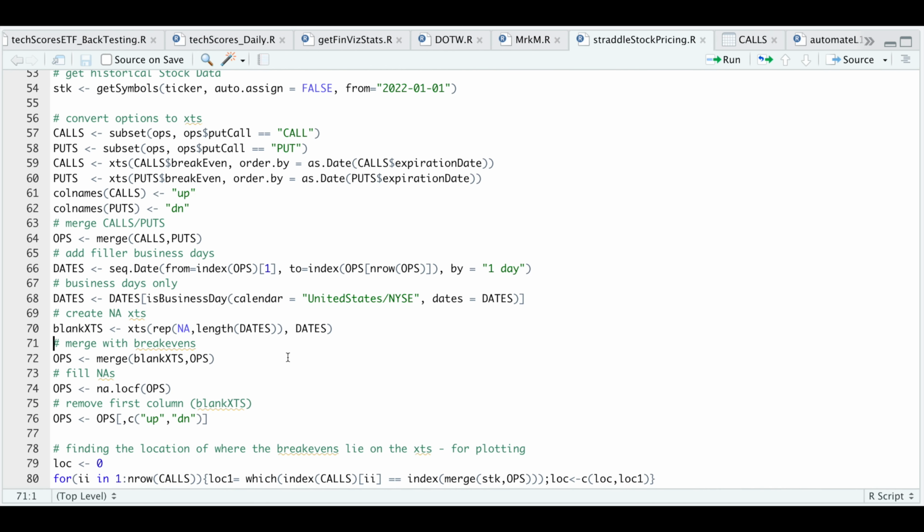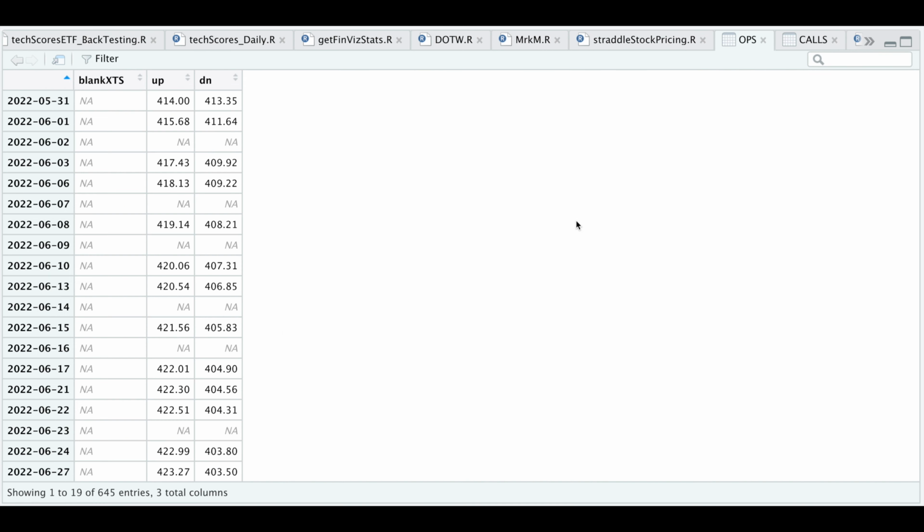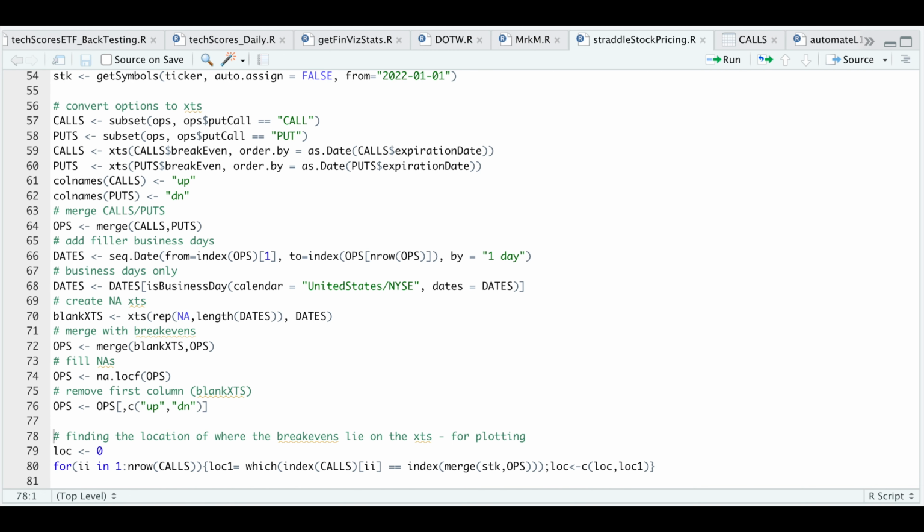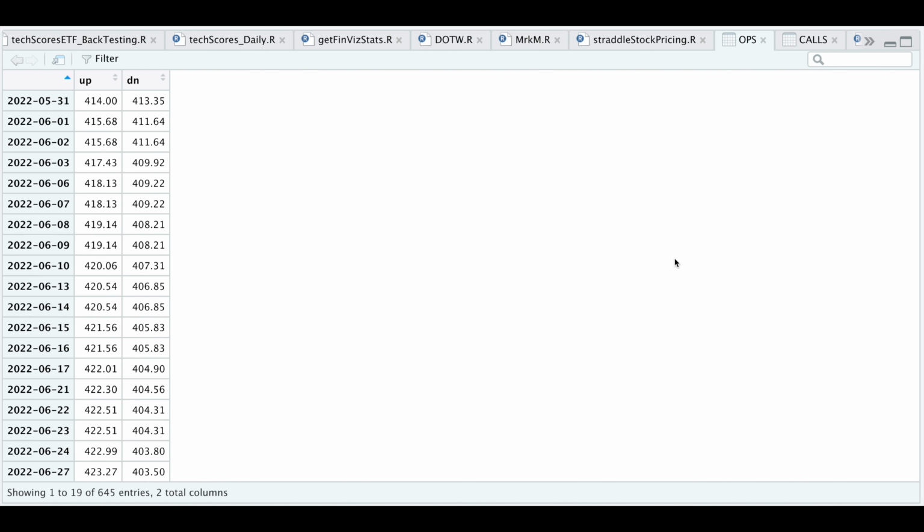All right. So then we're going to merge our blank XTS object with our options. And if we take a look at options, we see our break-evens. Since these are also trading days, I'm just going to use na.locf to fill these NAs with the last observation and drop this empty column. So here I'm going to fill NAs and remove the first column, or just subset by the up and down columns. So if we take a look at our options again, now we have a complete XTS object that we can merge with our stock data.